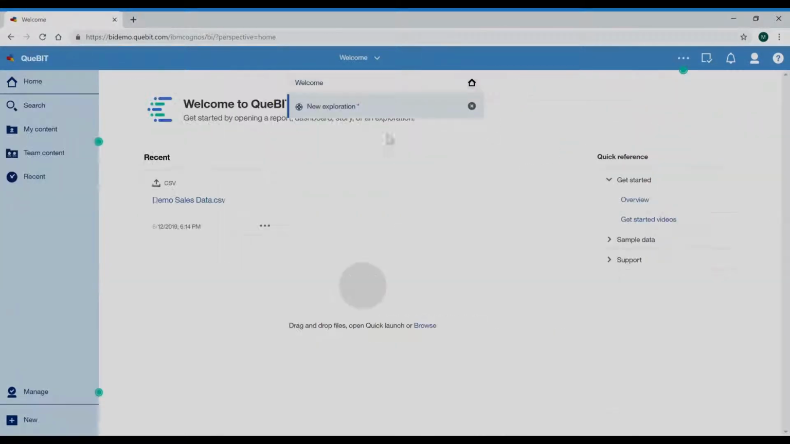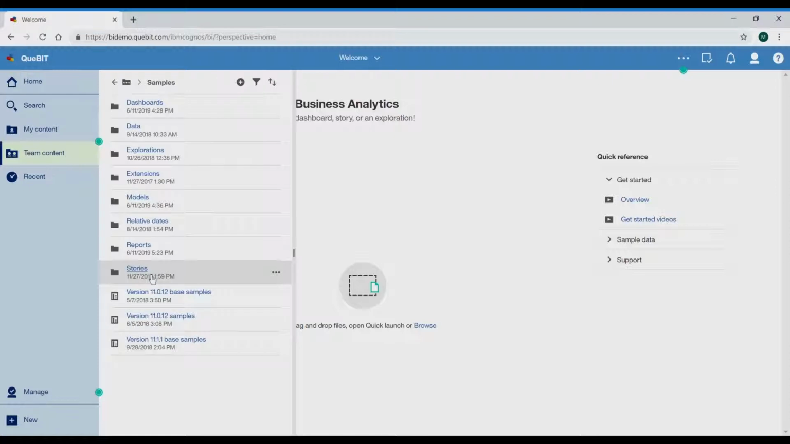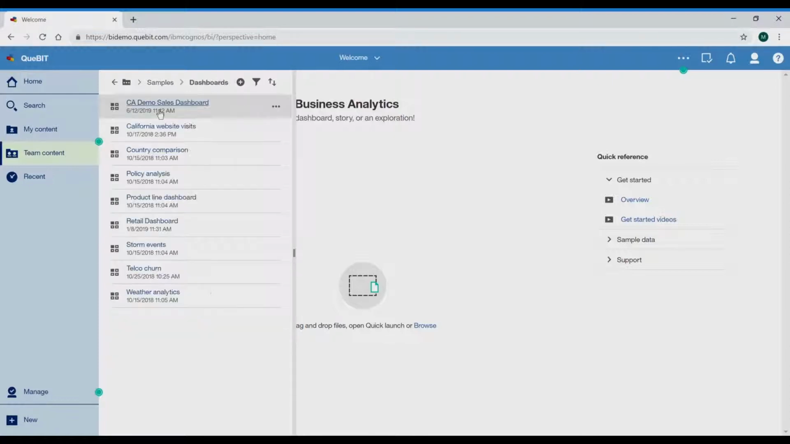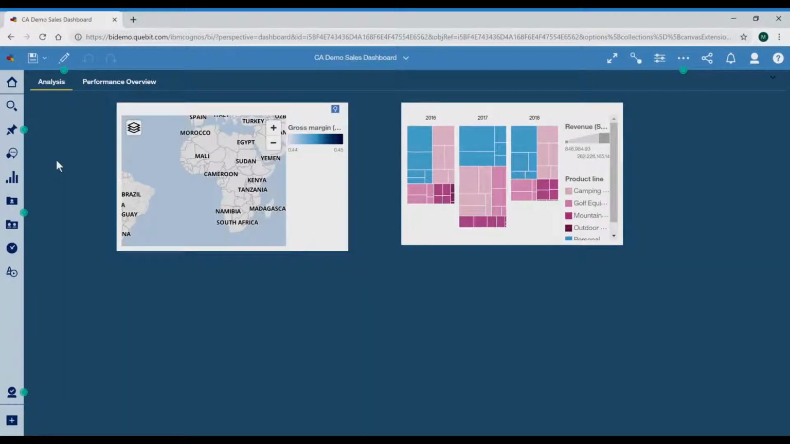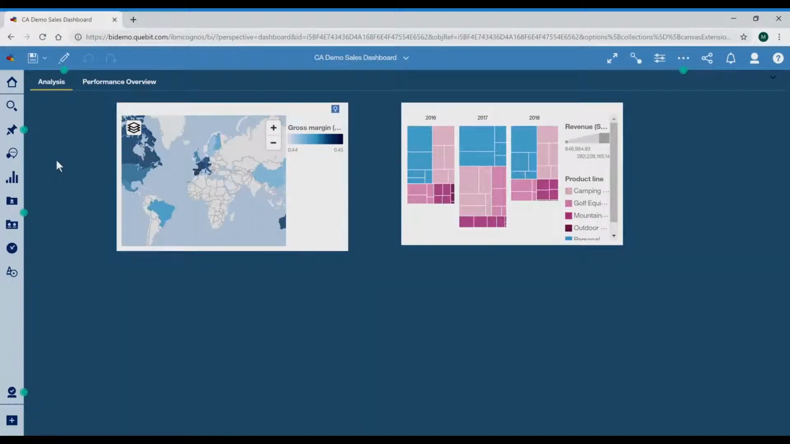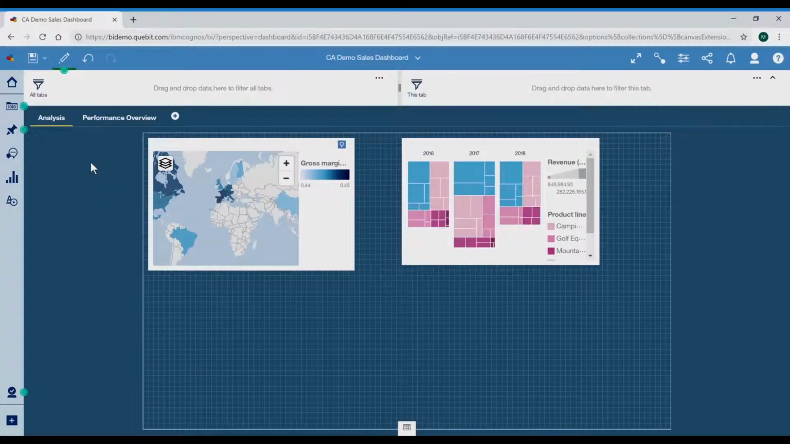By going home, I can now create a new dashboard. However, for this example, I've already created one. By going to Team Content, I can see the folders I have access to and open the dashboard. I've already created two tabs, one for analysis where I can play with some visualizations and the other for formal reporting. By going into editor mode, I can start to edit the dashboard.